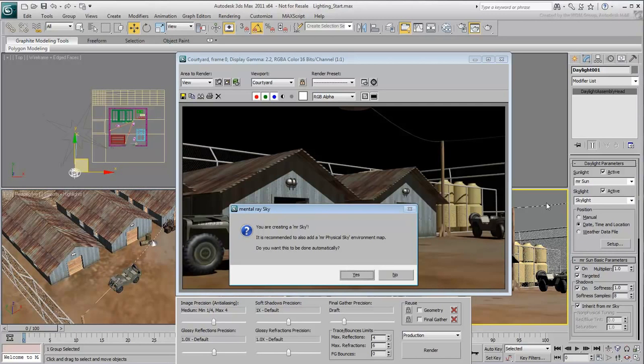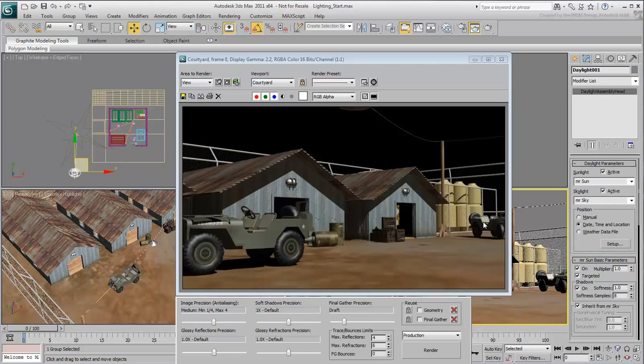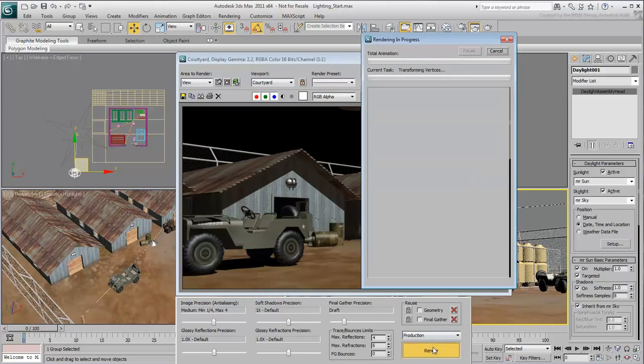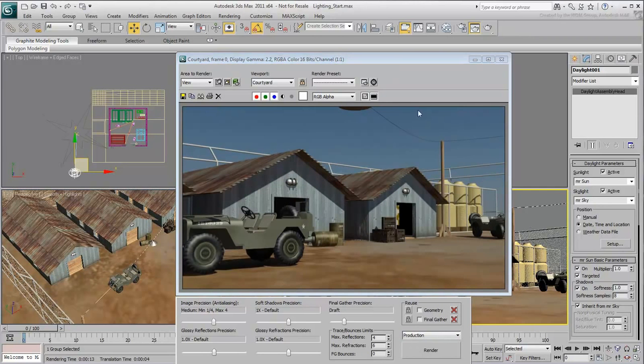When you choose this option, a dialog appears, prompting you to use the MR Physical Sky environment map. Answer yes to that. This option will display a background at render time that is based on a gradient that shifts colors depending on the time of day. Render the scene again. It looks much better, but might still require some adjustments to the light balance.